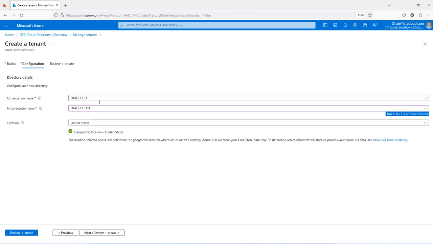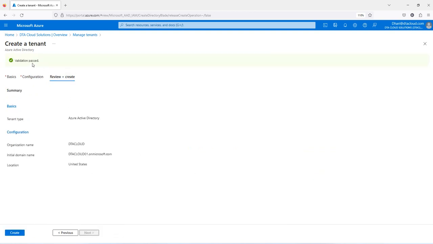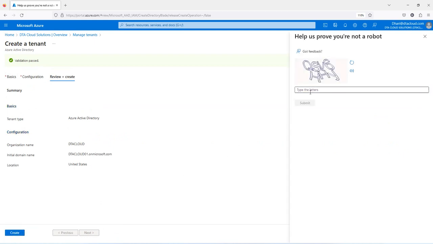Then after that, for the location, by default it is United States, and you can change it as well. So I put it by default here. Then after that, hit create, then put in the verification code here. Then after a few minutes, you can see the new Active Directory.